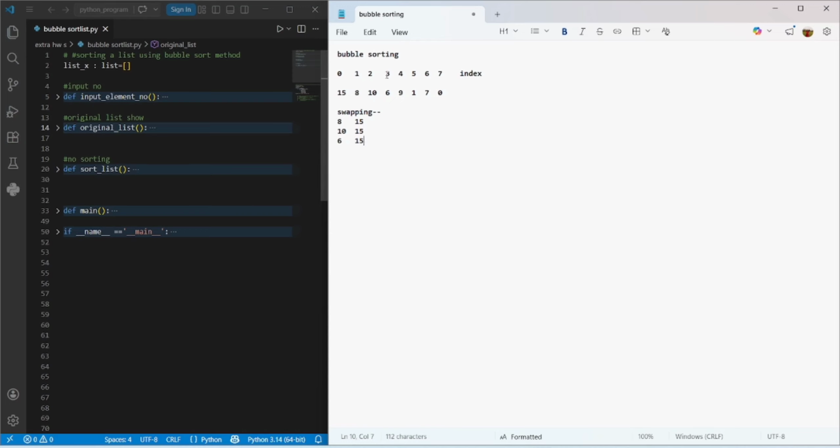Now 15 is in the third index and it compares between the third and fourth index. It checks whether 15 is smaller or bigger than 9. So 9 comes first, then 15. Now 15 is in the fourth index, and it compares between the fourth and fifth index, so between 15 and 1. So 1 comes first, then 15. Now it comes to the fifth and sixth index, so 7 and 15. 7 comes first and then 15.